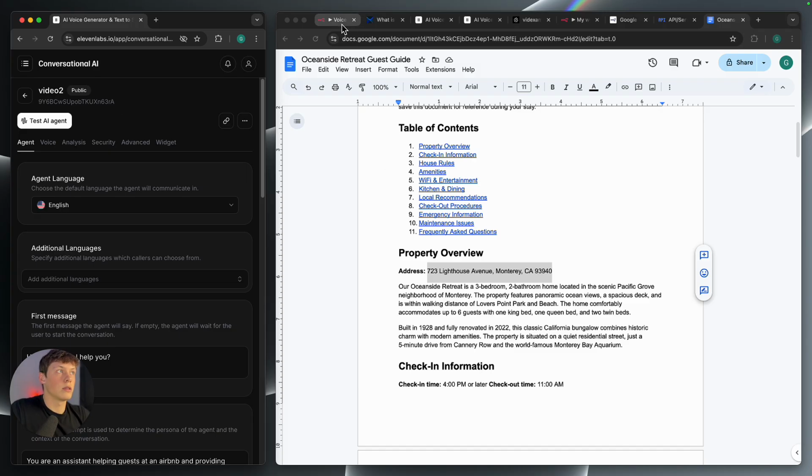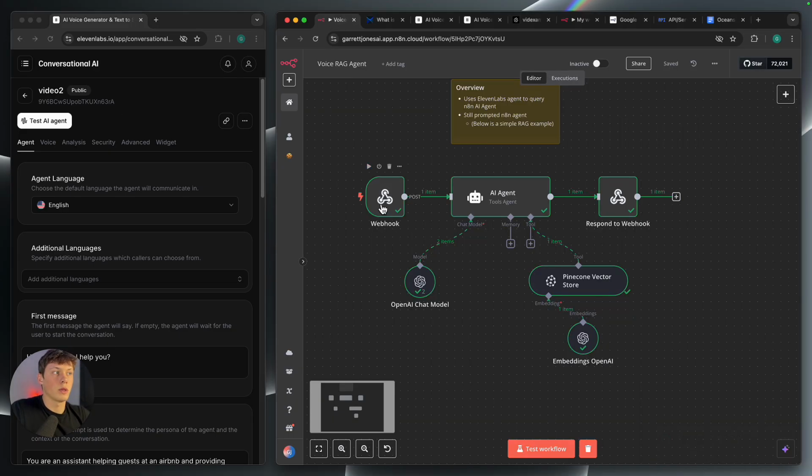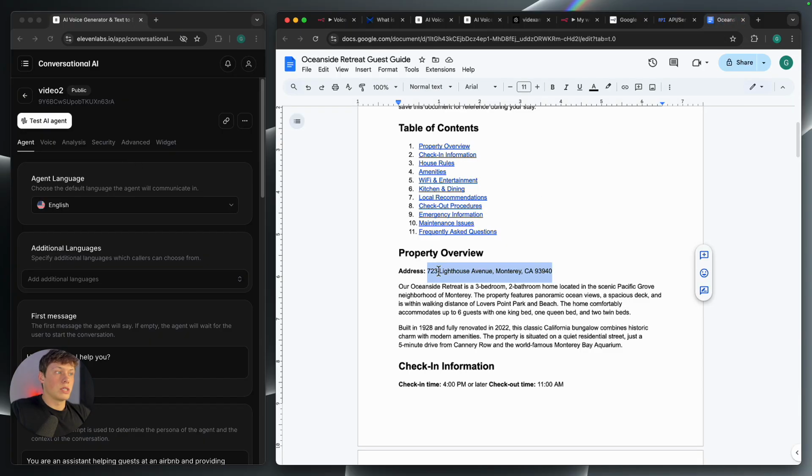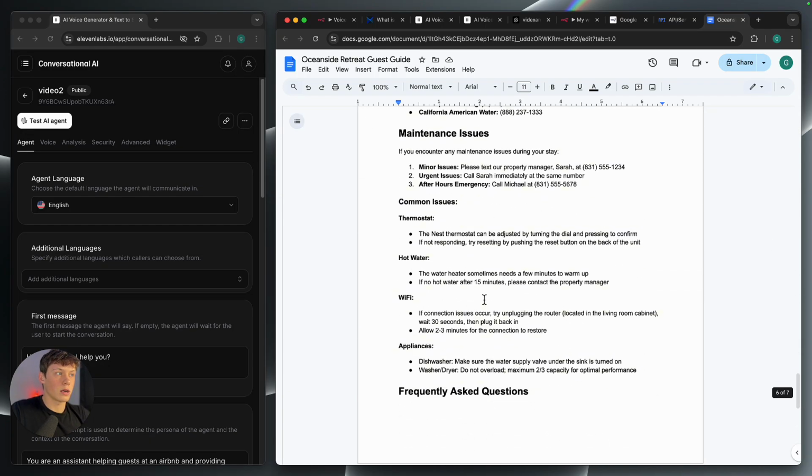So you can see that if we go into this workflow, it went from the webhook to the agent. It used the chat model to figure out what information it needed to get from the Pinecone vector store. It went to the vector store and retrieved the correct information for the address of the house in this case. And then it went back to the OpenAI chat model here to configure a response. And then it sent that back to the webhook call and made the response inside of ElevenLabs and then responded to us through the voice chat. So you can see here that I got the correct address for the house. You can ask any question on this entire document.